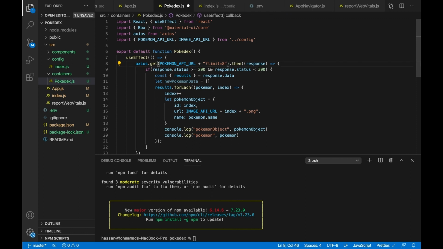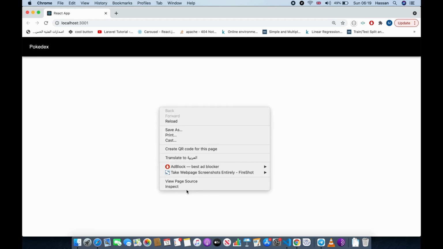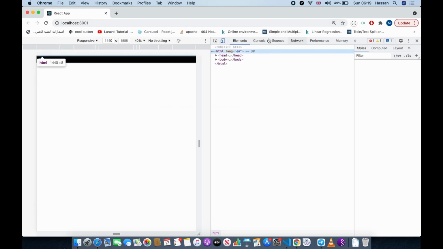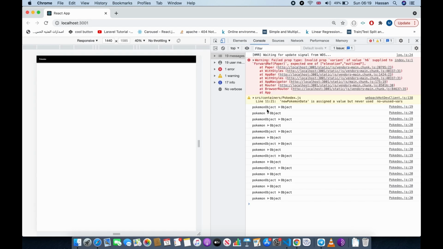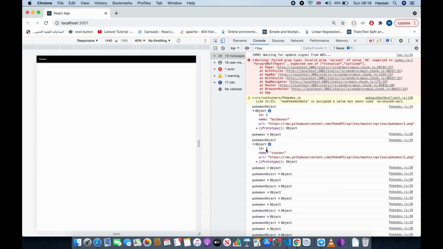So instead of limit 800, we'll just do limit 8 because we don't want to have 800 Pokemon. Select elements and look at our console tab. Right over here in the console, we can see we have Pokemon object and we have Pokemon. Pokemon object is what we have made. As you can see, we have ID 1, and we go to the second one, we'll have ID 2, and so on and so forth. So this is the second one, it has ID 2, and we have the name of the Pokemon, and we have also the image, which we set inside the URL property.